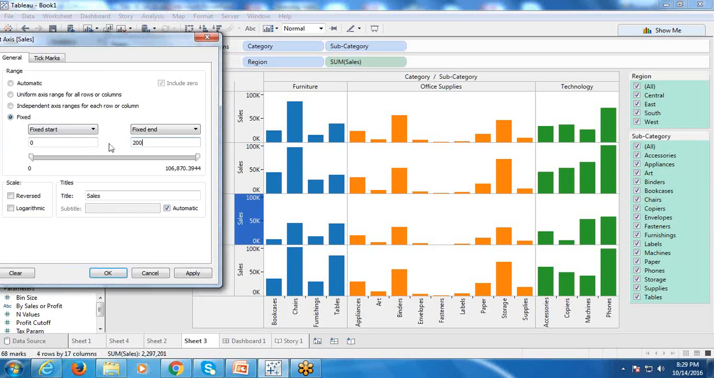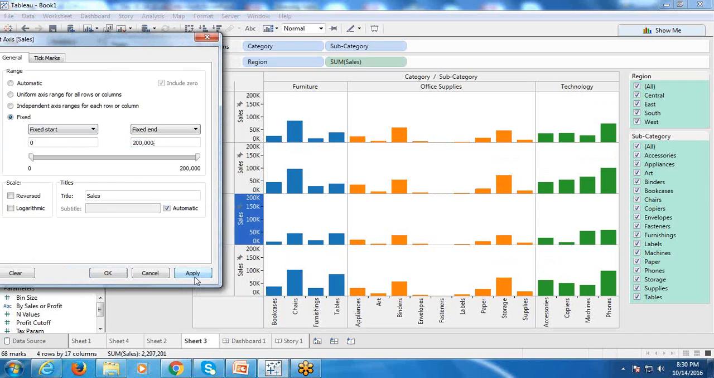What I will choose is 200. So for all of these, we have 0 to 200. If you want to apply a fixed axis, you can fix it. Fixed and 200. Clear? And if you want, why do you want to fix it?